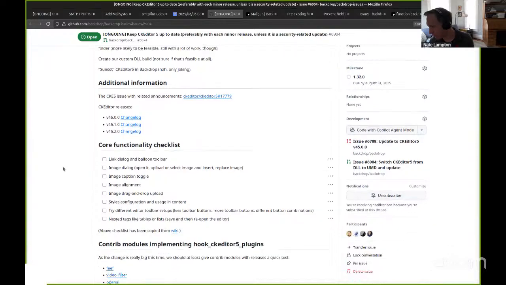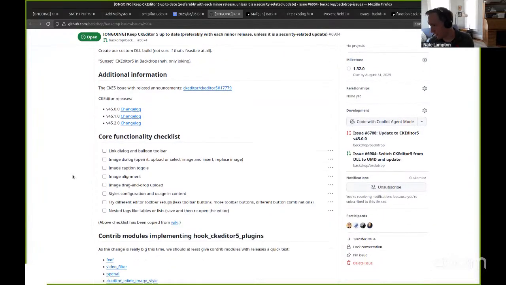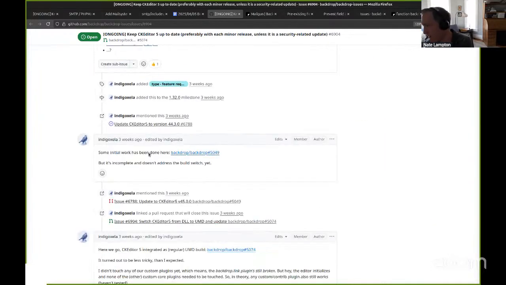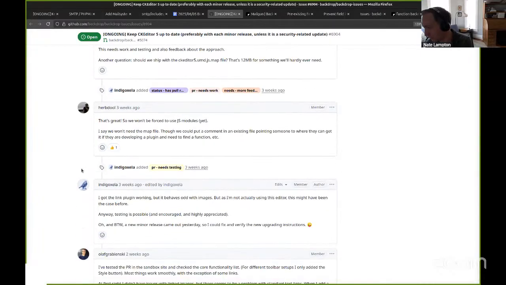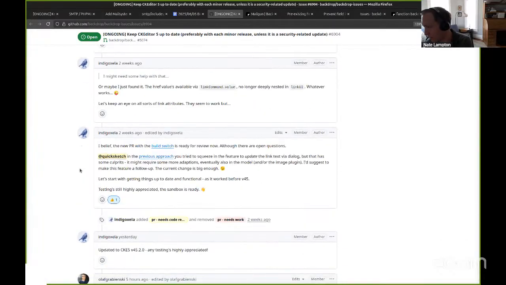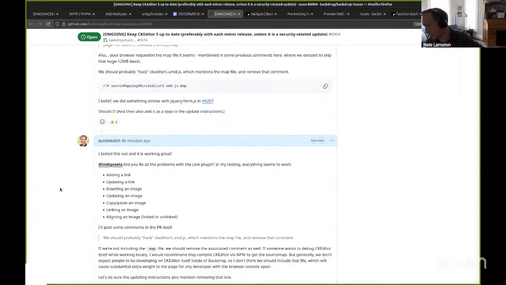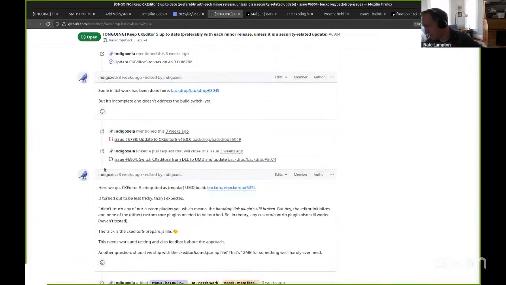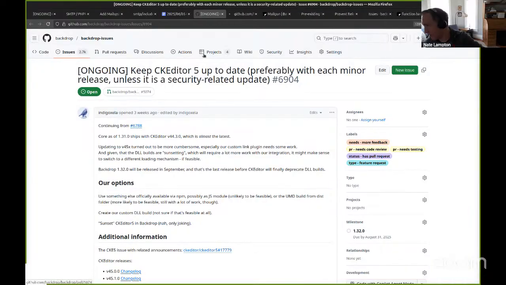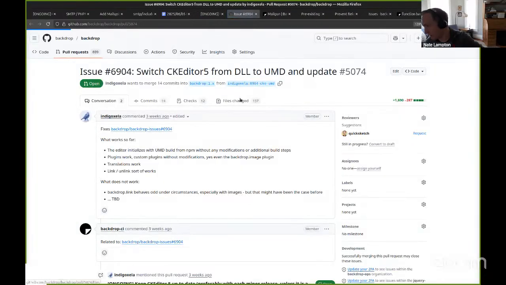So, Indigo Zella's solution here is, I'll say, novel in that she switches us from the DLL loading approach to UMD, Universal Module Definition, I think, which is supported by CKEditor 5. And she achieves it with a mapping file that is surprisingly simple.